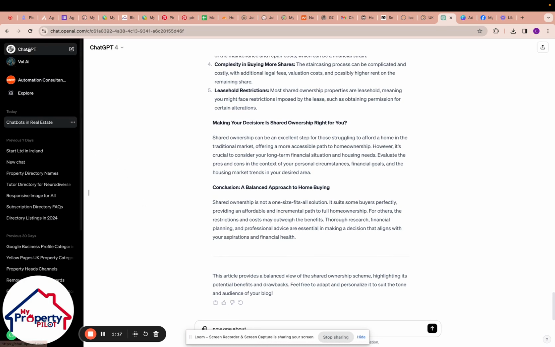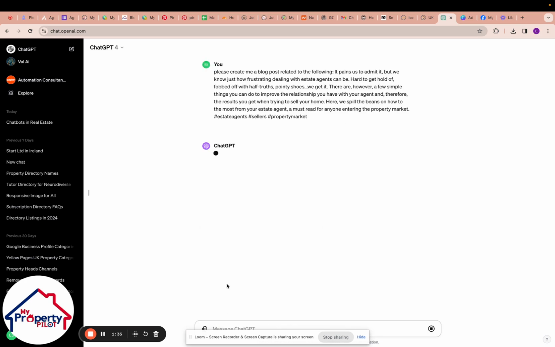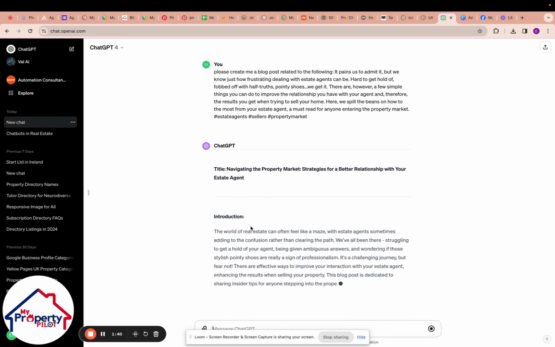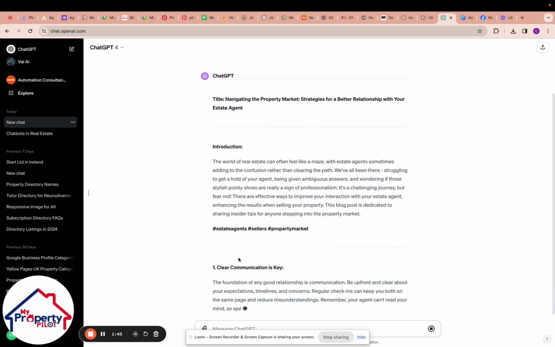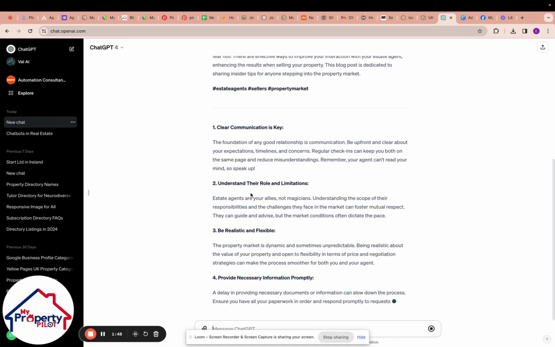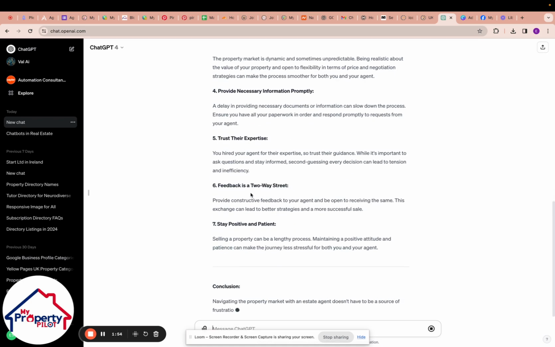So I'll start a new chat so that we can see how it starts. What I'll do then is I'll say, please create me a blog post related to the following. And then I'm just going to paste that in there and then let it create the article. It doesn't take long at all. What I might do is edit it a little bit, but the majority of it is really just to drive traffic to our site.